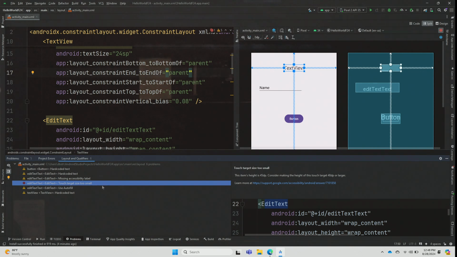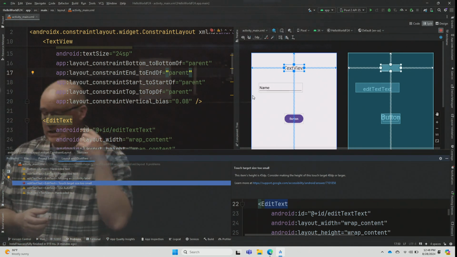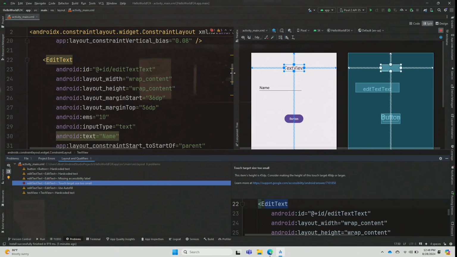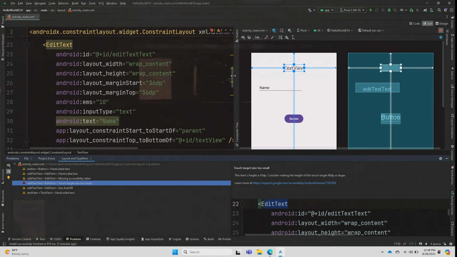The touch target size is too small. This item's height is 45 dp. Consider making the height of this touch target 48 dp or higher. So now I know that the height has to be 48 dp or higher, and that it wasn't when it got created. Let's take a look at this guy here. There isn't anything in here that gives me a font size. If I put in a font size, maybe I can fix this.